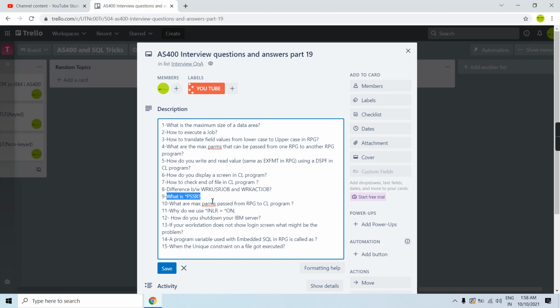What is PSSR? *PSSR is a subroutine in RPG program, which executes automatically when any error occurs in the RPG program.